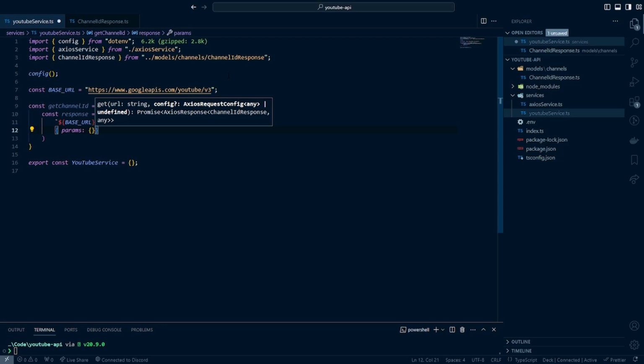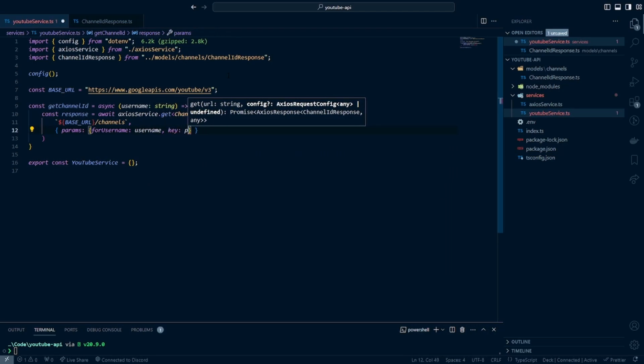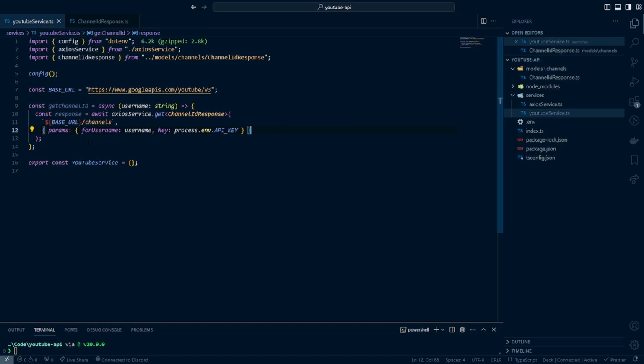So what we can go ahead and do is in our params, since we're searching by username, we're gonna need to pass a param that is for username. And this will be not of type string, sorry. This will be our username parameter. And then we need to pass in our key, which is going to be our API key, which we can get from process.env.api_key. Again, this should be in the .env file that we stored in the first video. So we can go ahead and save this so far, and we are almost ready.